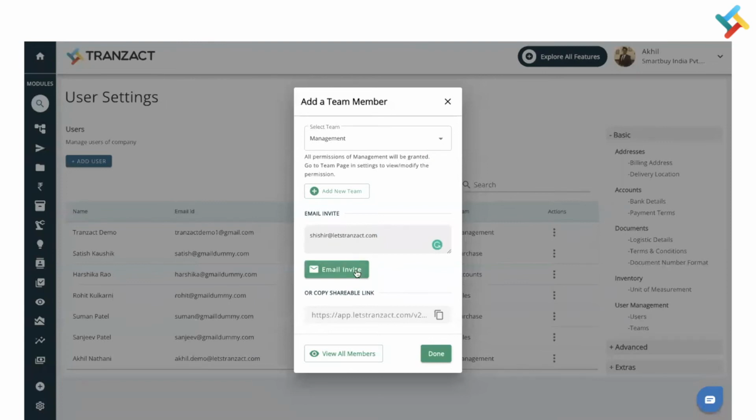They will get an email invite saying that you have added them to your profile. They will accept it and fill all the details, and then after they will get displayed in your user list. Going below, you can also copy this invitation link and you can share it with your user and they can register.